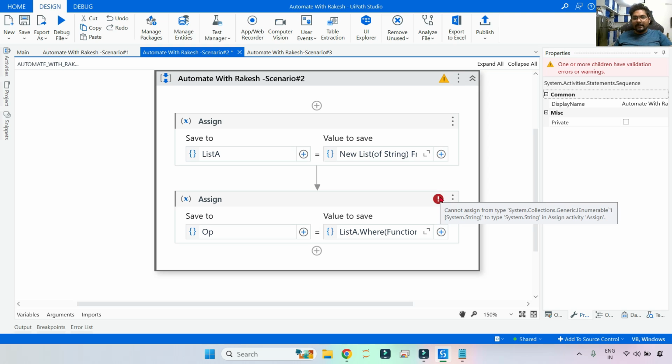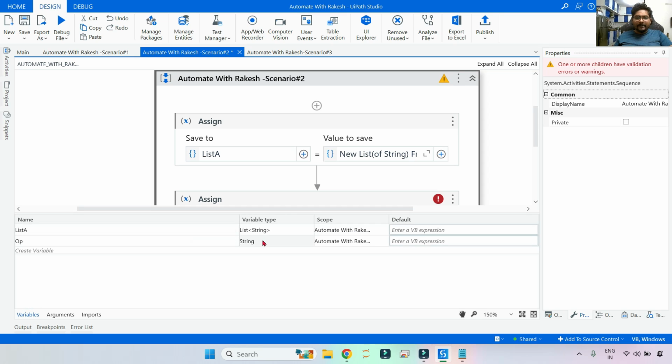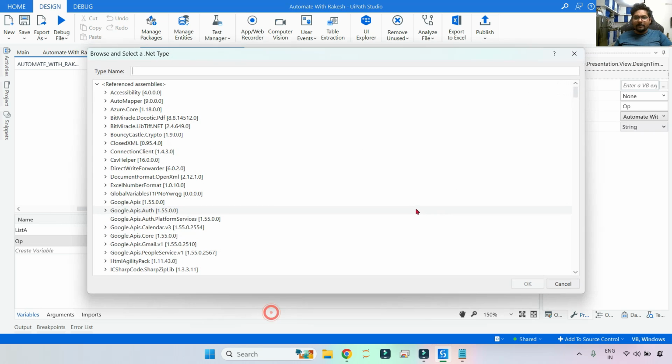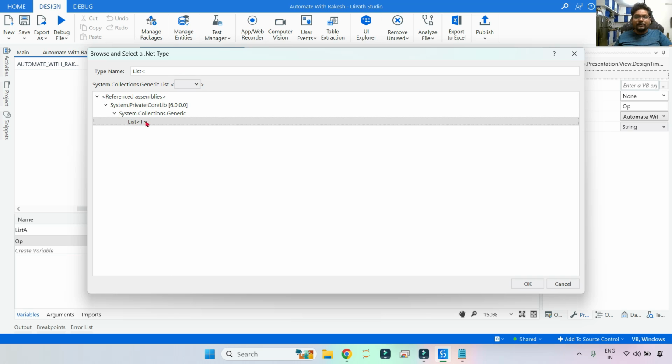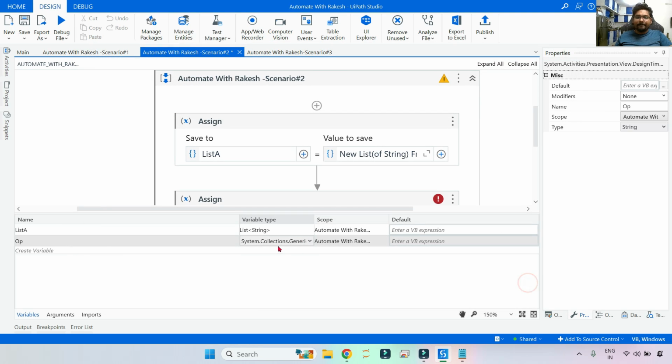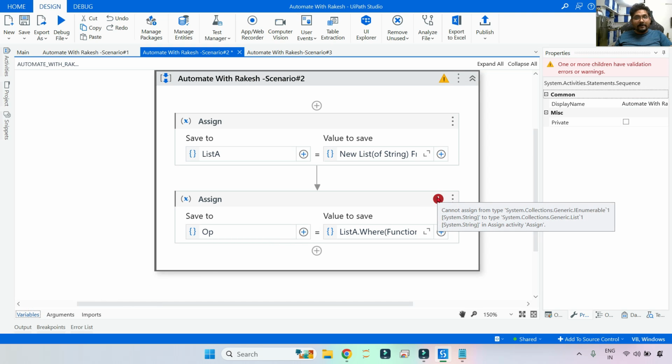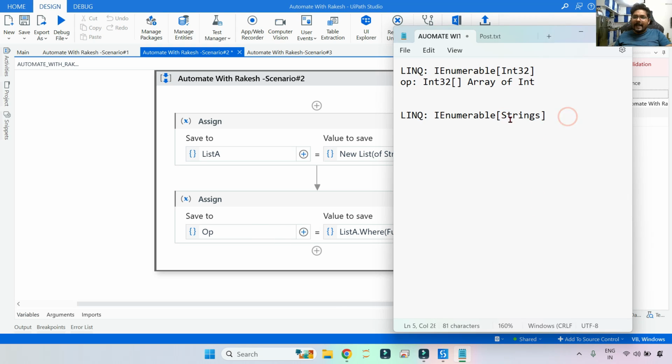Inside the list. Okay, now in this case, what you do here, let me create a variable, browse for types. And when you are searching for list, simply put this angular bracket. What happens? It gives you the proper thing to select. Here I will select string, list of strings, click OK. Now I have created an OP variable, which is a list of strings. But still the error is there because it is an IEnumerable, and this is the same concept. It is an IEnumerable collection of strings, and the variable OP, your output variable, is a list of what? Strings. That is why these are two different data types.